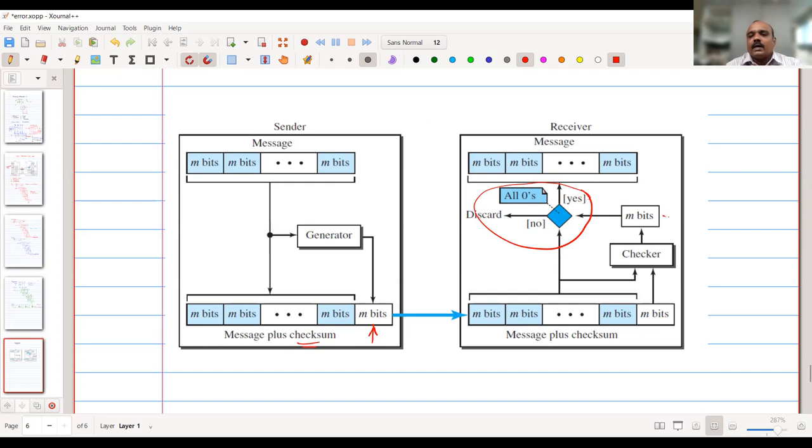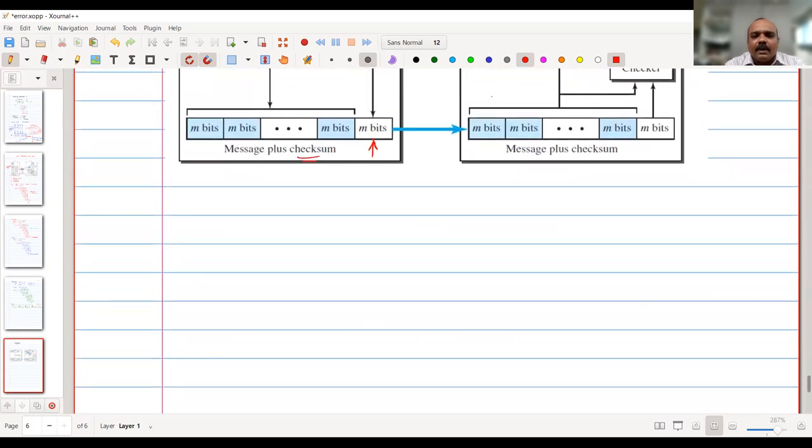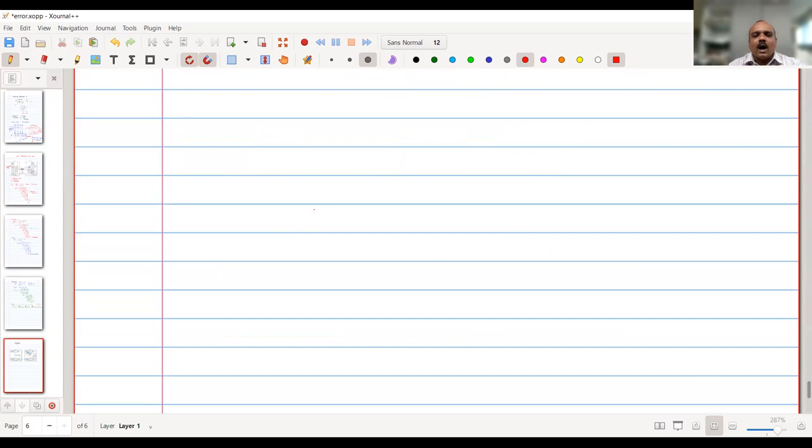Right. So we are taking this last few m number of bits. We are computing the checksum of the data. If that checksum is zero, then all our data will be accepted, or else it will be just discarded. So let's take an example and see how it works.